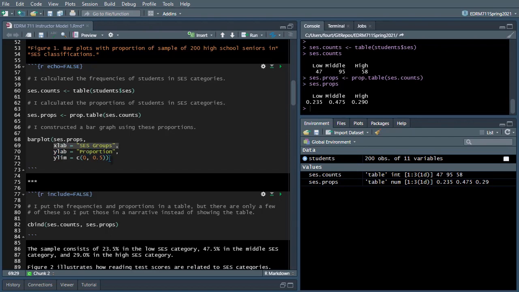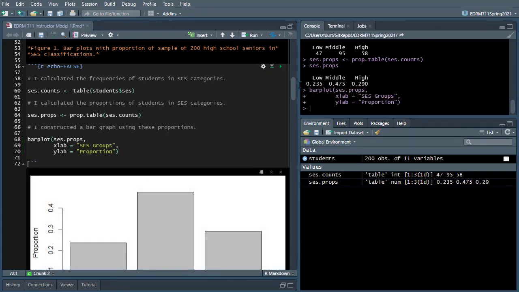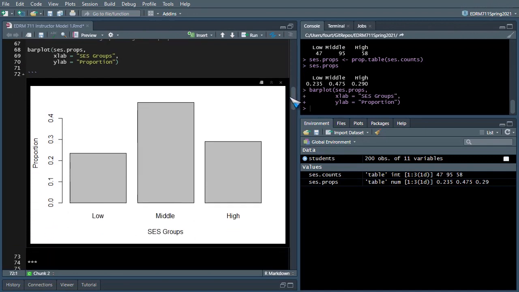And this is a funny looking command here. Let me talk about that just a second. In fact, let me do this. Let me run it without that first, and then we'll come back to that. All right, so I'm going to run this bar plot command, and here we go. It created a bar plot for us.